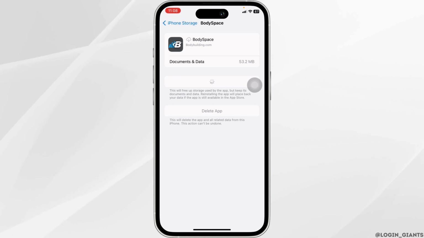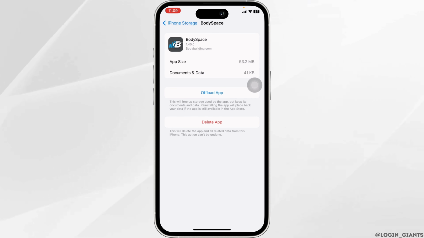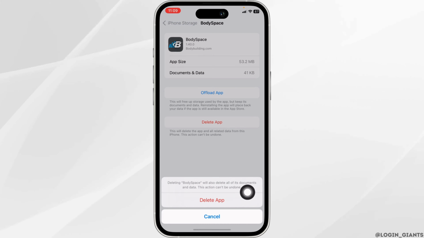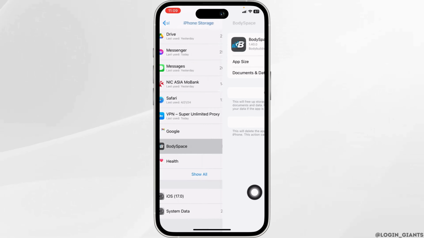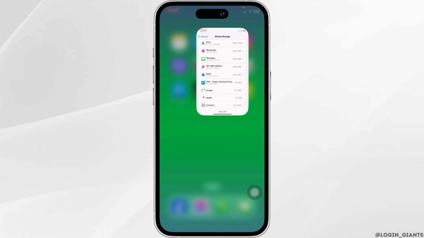If you still encounter the issue, you can apply solution 3. That is, you have to completely delete this app from your device and reinstall it. To do that, click on Delete app. For that, you just deleted this app from your device. Now you can close this.